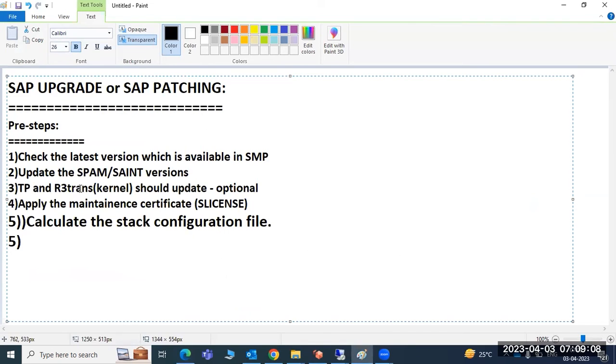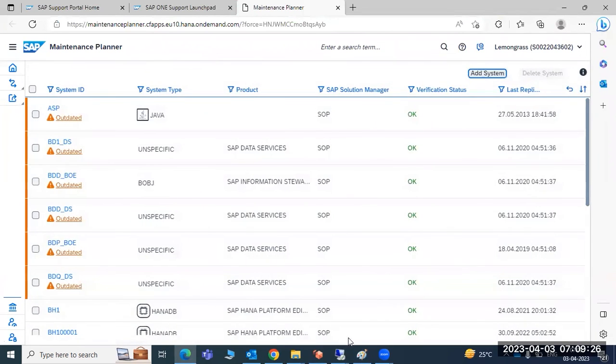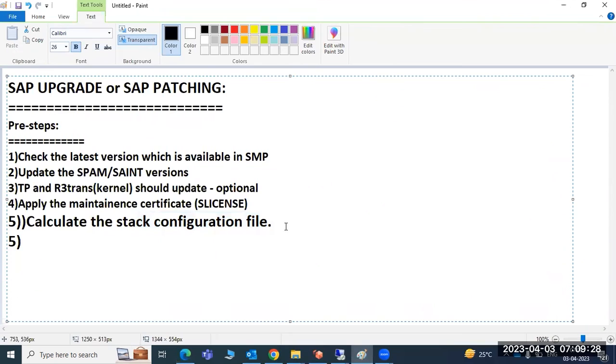So first we need to check the latest versions which are available in the Service Marketplace. Update the SPAM and SAINT version. Kernel is not mandatory. Then apply the license and calculate the stack.xml file. The stack configuration file is the key file for the SUM tool. Just go and select your systems.